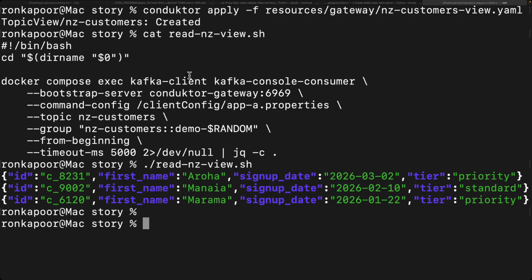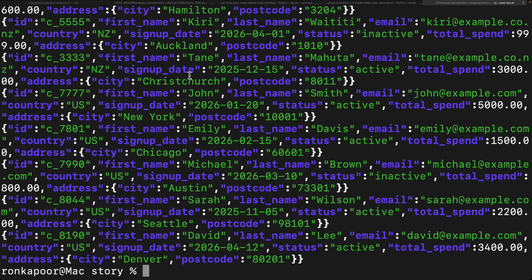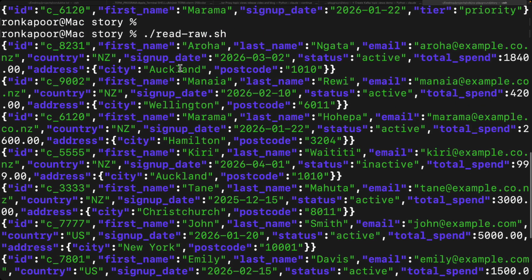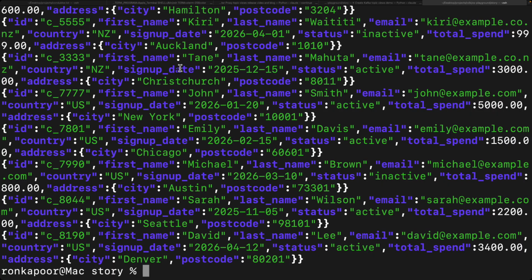And reading the original topic, we see it's unchanged. All 10 records, every field, the nested address, still there. The view is just a read time lens over the data, not a rewrite of it.